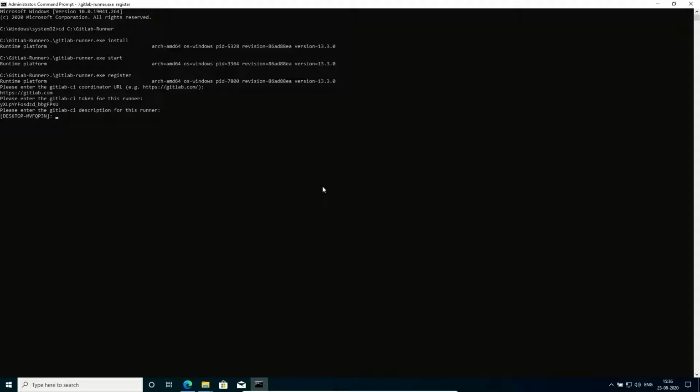Okay, this description you can provide any description. So I will say Windows GitLab Runner, and please enter the tag. This tag name you can use when you are writing the .yml file. It will be very useful while writing CI/CD steps, and you can mention it under the tags keyword in the .yml file. So over here I will provide the tag name Windows runner.